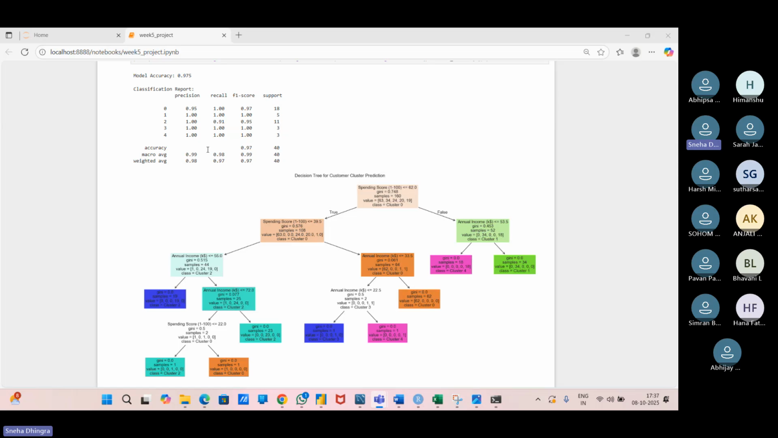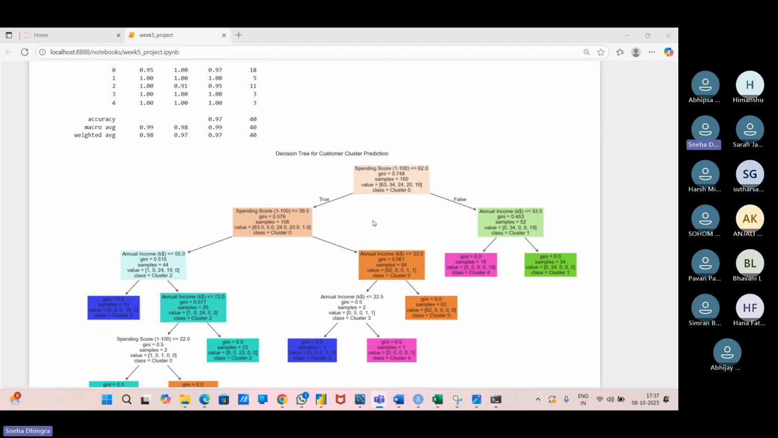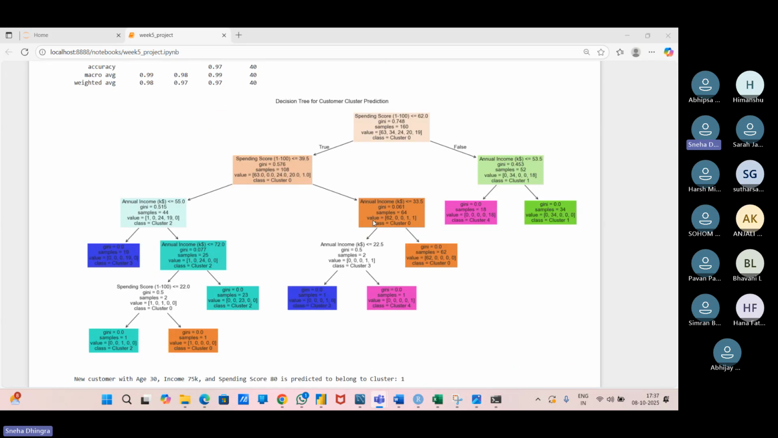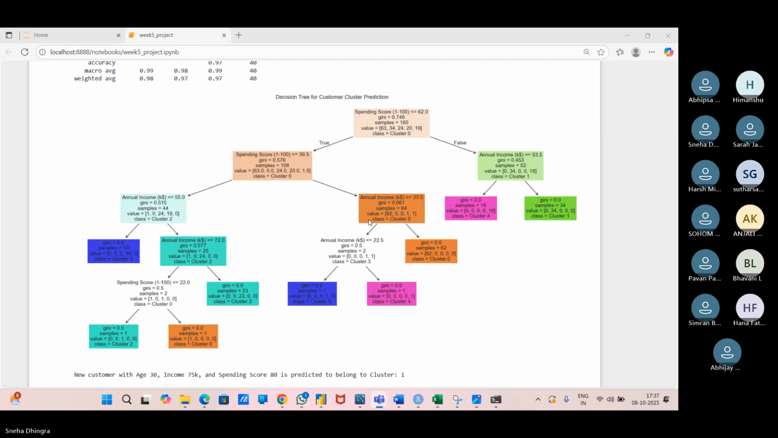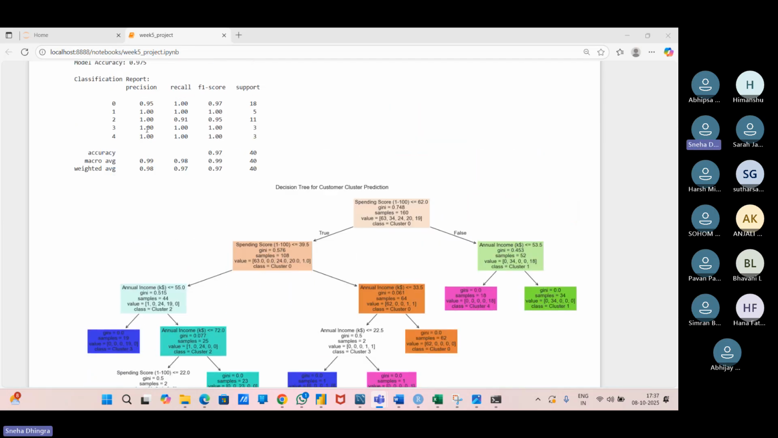I will give you examples later. First, let me explain this graph. This chart is the decision tree model that I used for customer cluster prediction. The model accuracy is 97.5%, and the classification report shows precision, recall, and F1 score for all five clusters, which means the model performed well for all the customer types. This indicates that our decision tree model is well trained and also reliable.